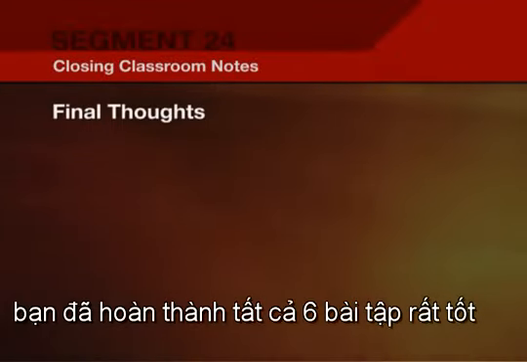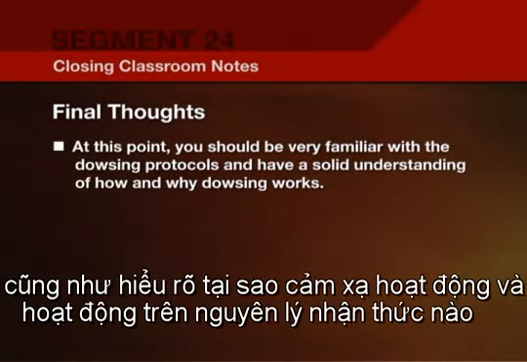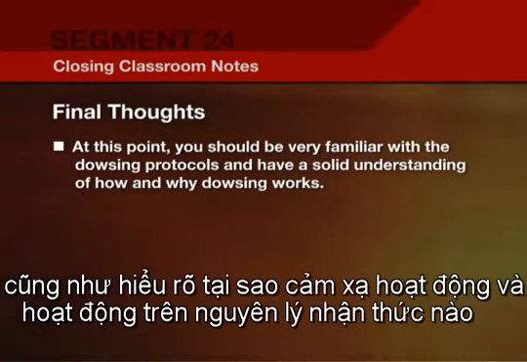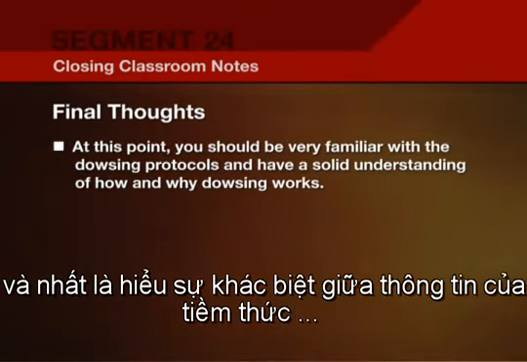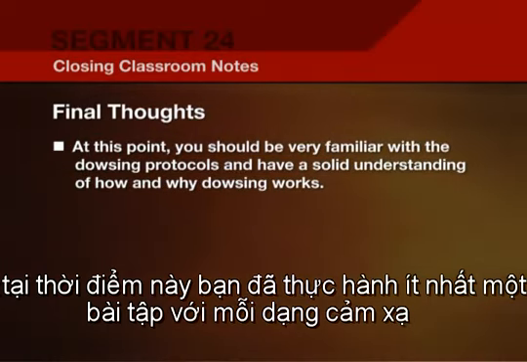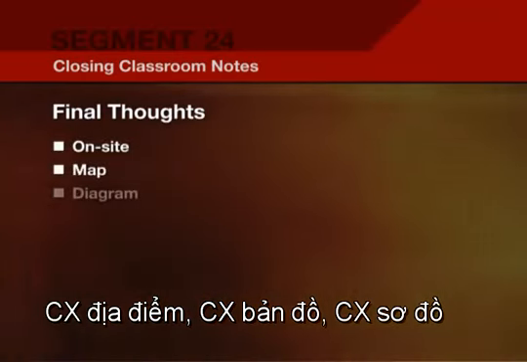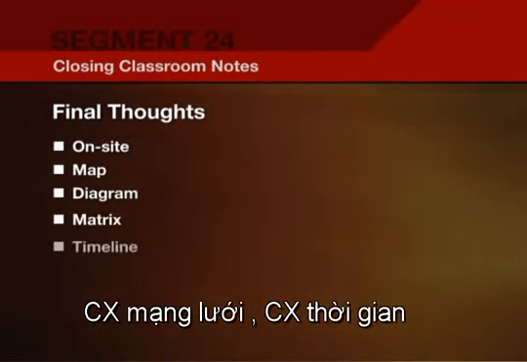Great job on finishing all 6 dowsing practice targets. At this point, you should be very familiar with the dowsing protocols and have a solid understanding of how and why dowsing works regarding subconscious function, as well as recognizing the difference between subconsciously generated responses versus those generated by your own analytical thinking process. So far, you have completed at least one exercise for each form of dowsing: on-site, map, diagram, matrix, and timeline.